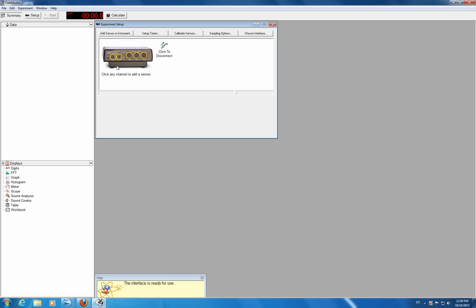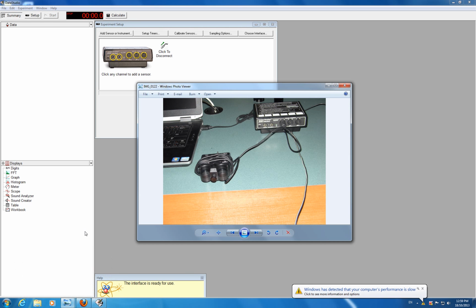You should notice that on your table you actually see this interface box. This is a 500 interface box. In fact, I've got a picture here to show you what it looks like. There it is. There's the laptop computer that everybody has. That's the interface box. And hooked to it, this is a force sensor which you're going to use.